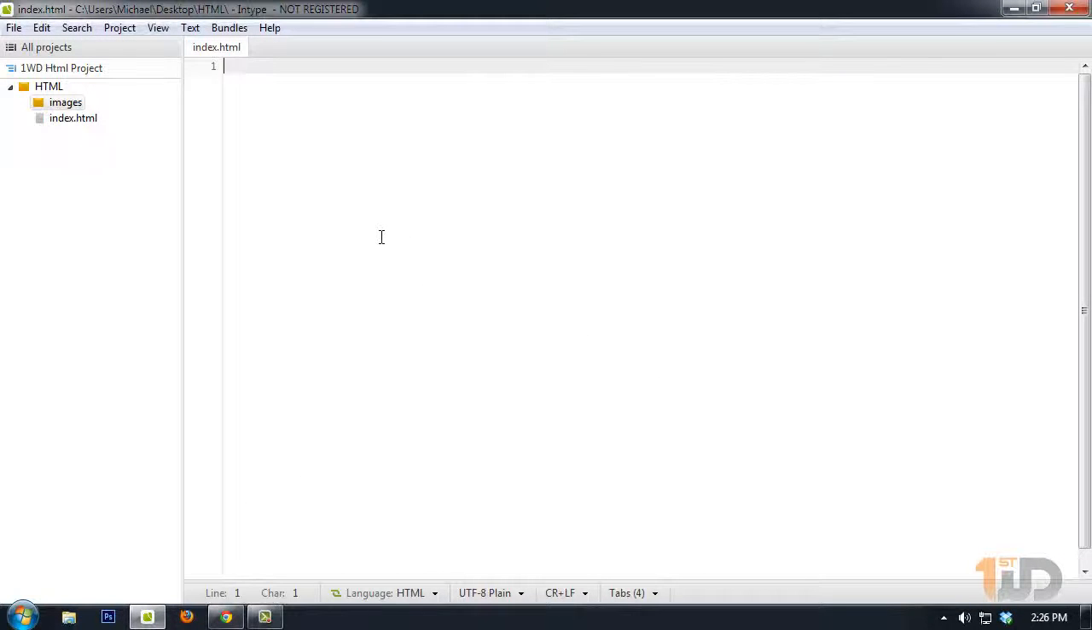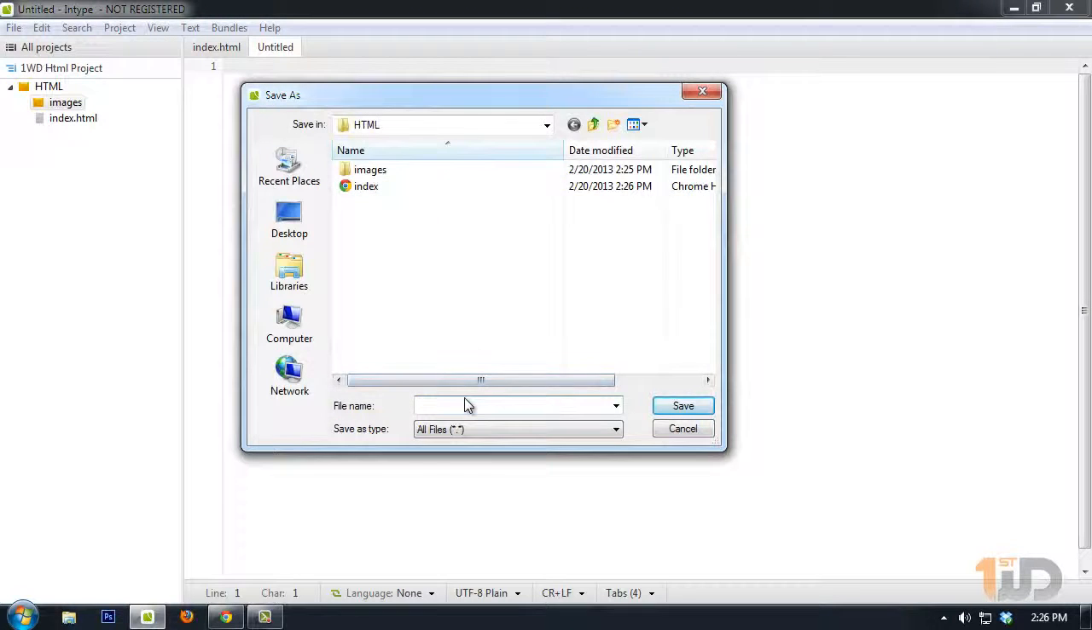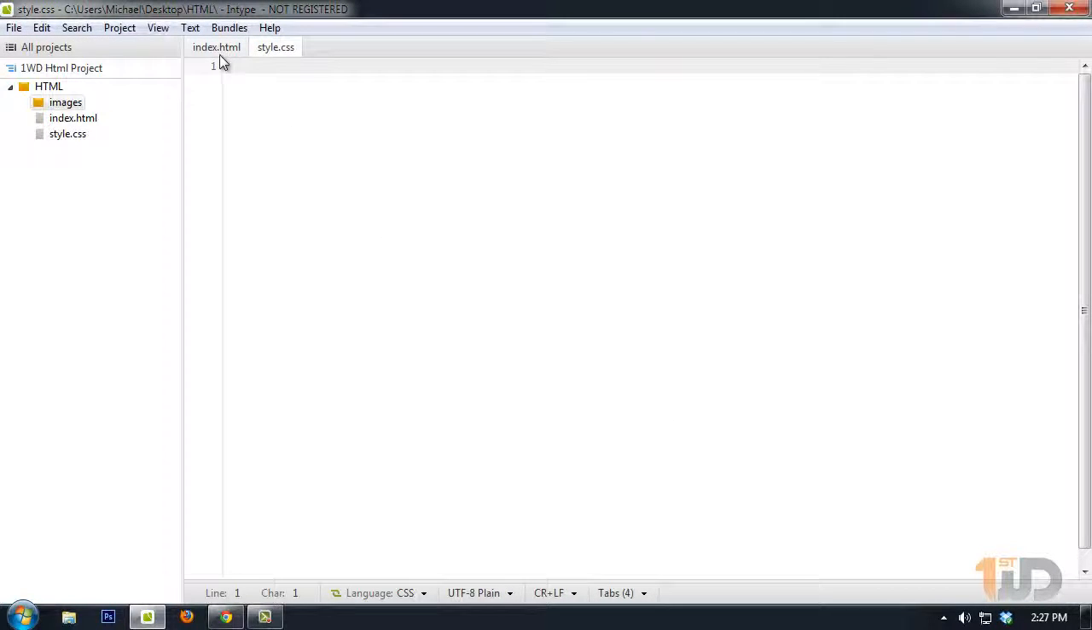The other file we will need is the CSS file. So click on File and New and save this as style.css. Make sure the extension is .css for cascading style sheet and hit save. Now we have a complete list of documents needed. All we need to do now is add the elements and the styles.